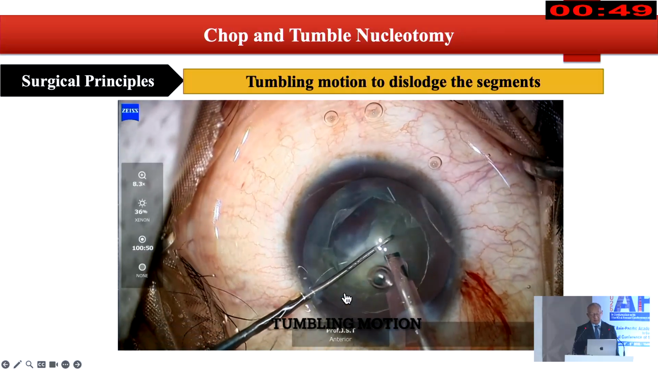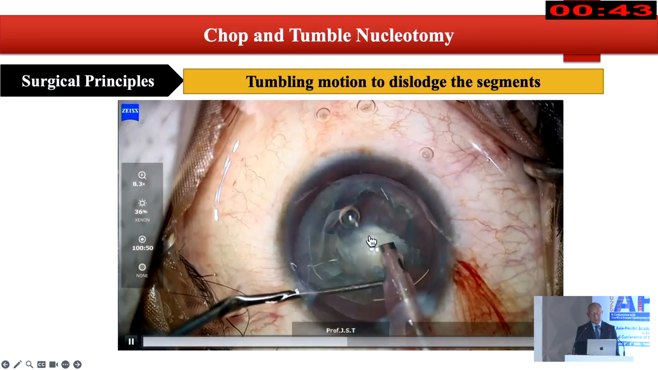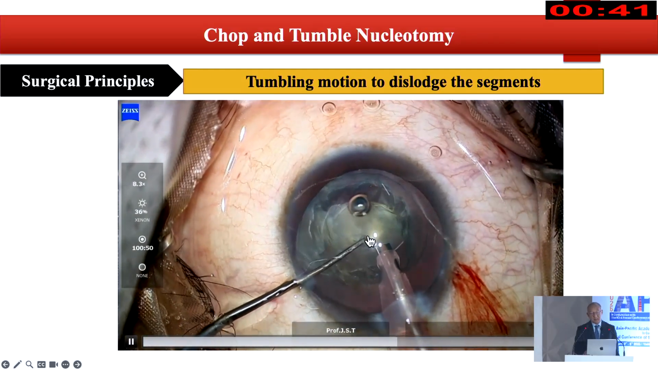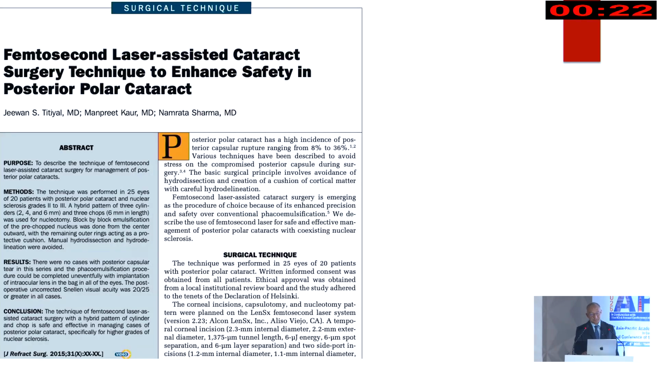Now, I can just pull the piece to the center. You can see this is without disrupting the epicortical cushion. I have selectively delineated the core of the nucleus to the center, and this safeguards the posterior capsule. If you follow this technique, you'll never have a posterior capsule opening during your surgery. It might open up subsequently when you take out the epicortical cushion, and that is not going to give you any drop of the nucleus to the posterior capsule.